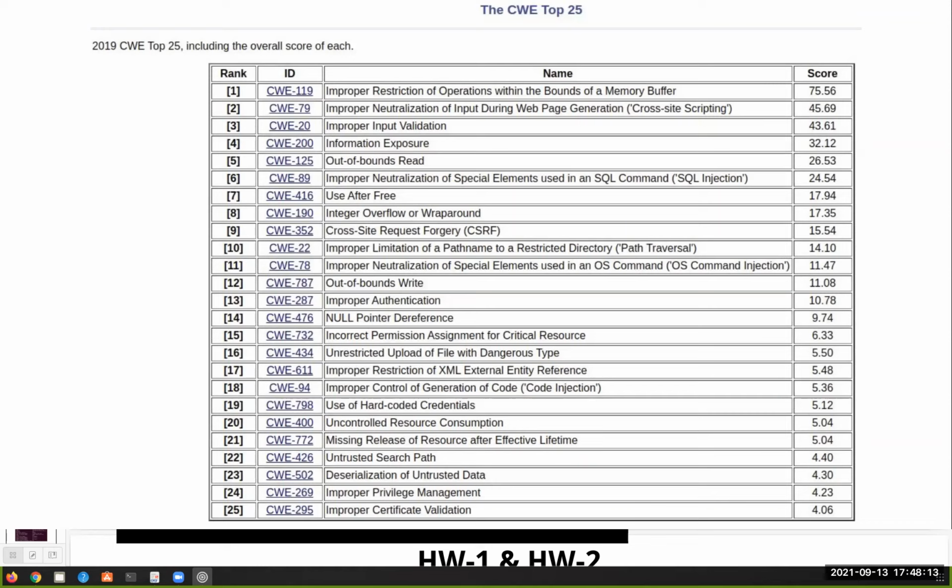And actually, in this list, you can see a lot of other vulnerabilities we will talk about. For example, use after free, integer overflow. Those are also vulnerabilities we can exploit at the binary level. Especially use after free, which is specific to heap security. Null pointer dereference, this is also a security issue.